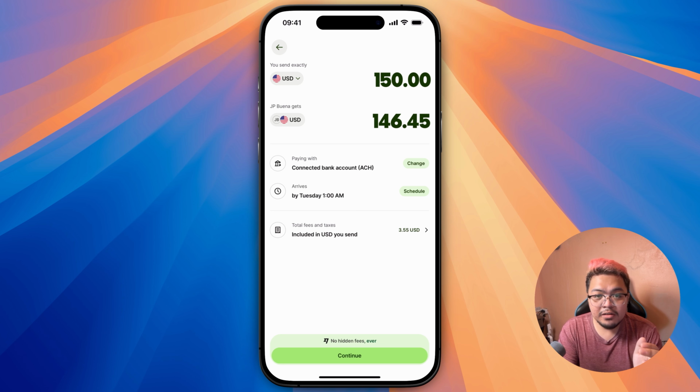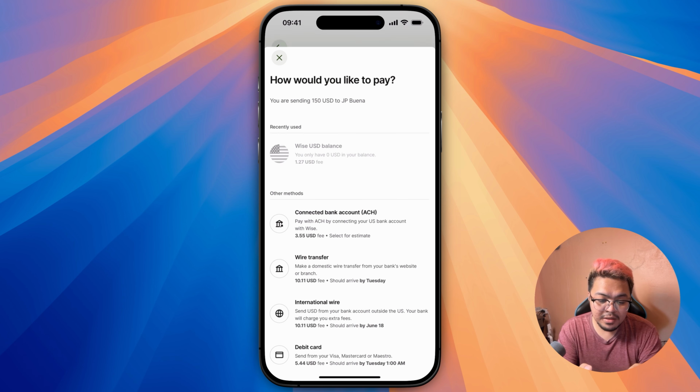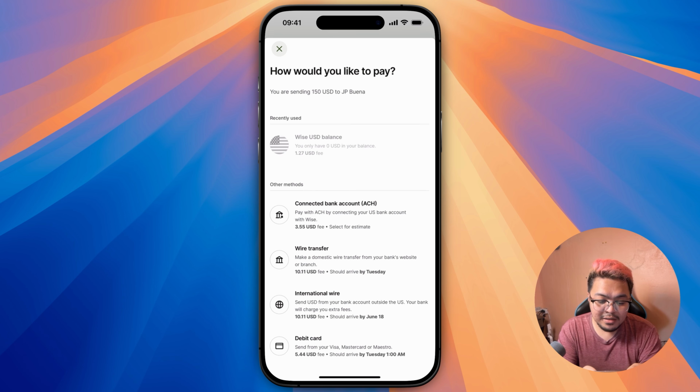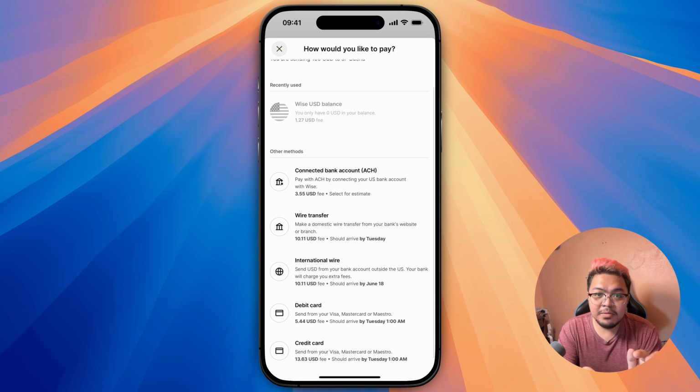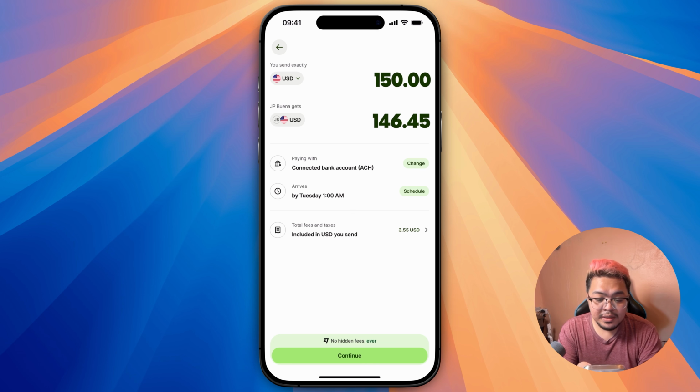Once you click done, it'll tell you how much your recipient is going to get minus the taxes and fees. You can also change what account you're going to be used to pay this amount with. You could either use your Wise balance, a bank account, or even your debit or credit card. You could also schedule the transaction. Earliest this will arrive is Tuesday at 1 a.m.